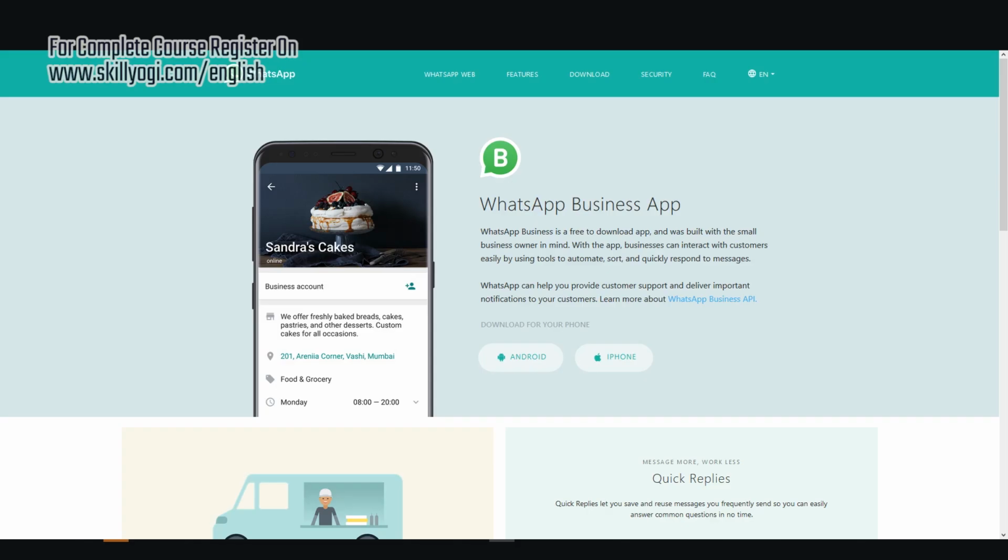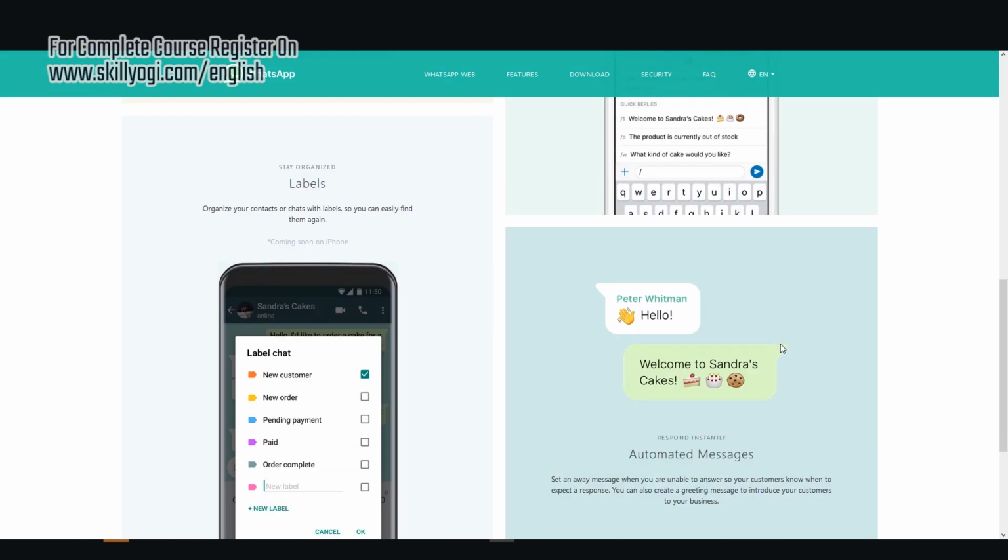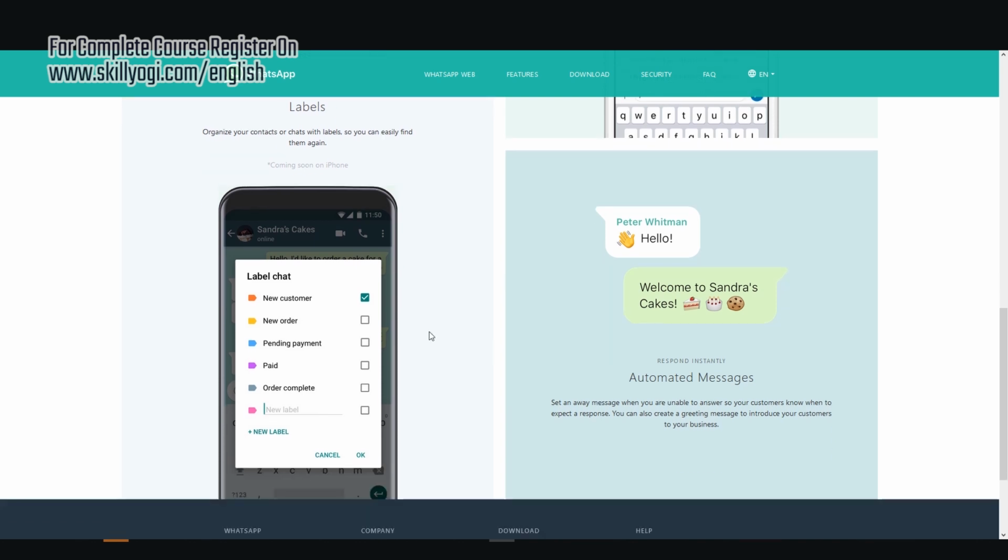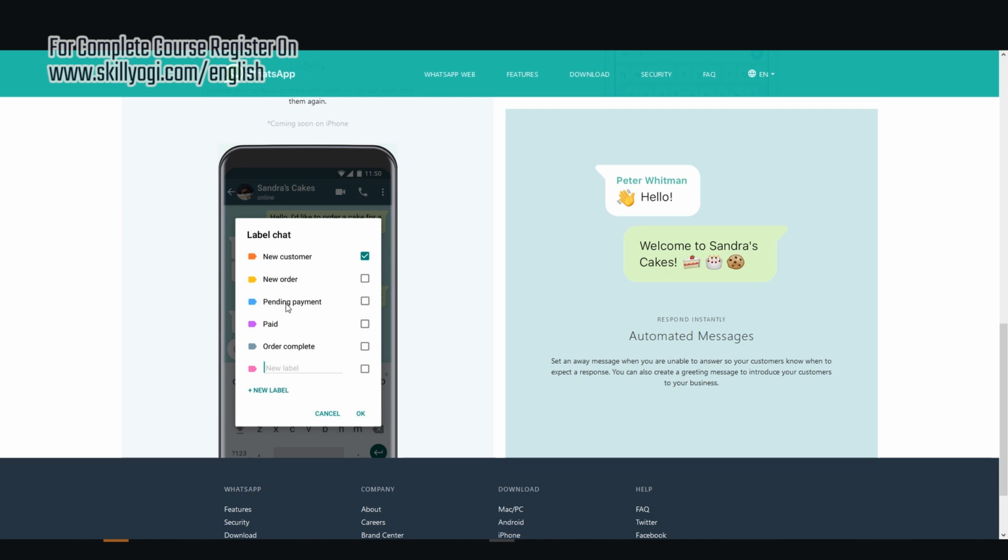The first and key difference between WhatsApp Business and normal WhatsApp is that your account in WhatsApp Business is shown as a business entity with all details pertaining to a business, like opening hours, website, location, address, etc. There is an option of labels which helps you to identify customers and leads very easily. Here you can see new customers, new orders, pending payment.